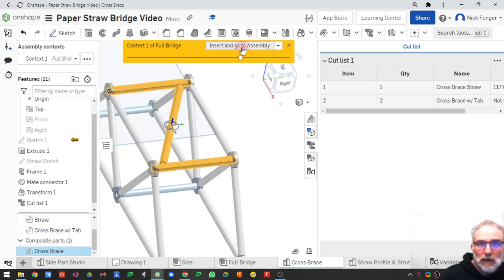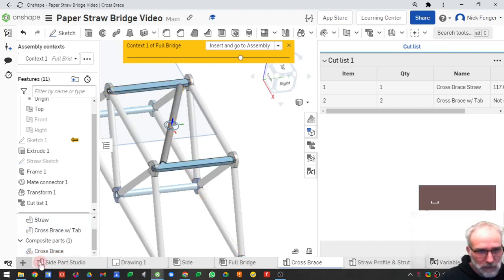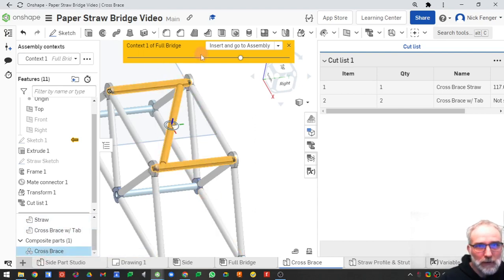Okay, so I want to insert this into the assembly because it's not there yet. I just drew it in this part studio. Technically, it has not been put into the assembly, so I can select that composite part. Just to make sure, I have 1 part selected, just the cross brace composite part. That's going to go in the assembly. It's going to be 1 part. Here, it's 3 parts, 2 unique parts.